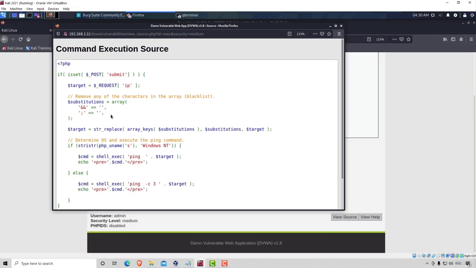Now that we covered command injection, in the next section we're going to cover another big set of vulnerabilities that is called broken authentication. See you in the next lecture.